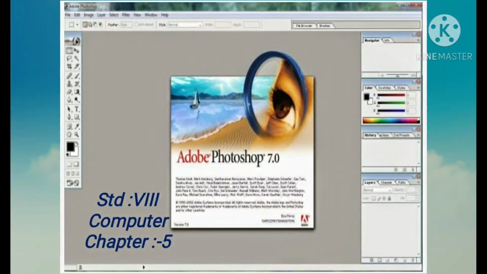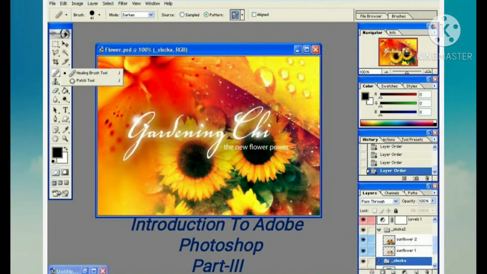In this video, we are going to continue with Standard 8 Computer Chapter number 5. In this video, we are going to continue with the chapter Introduction to Adobe Photoshop Part 3.